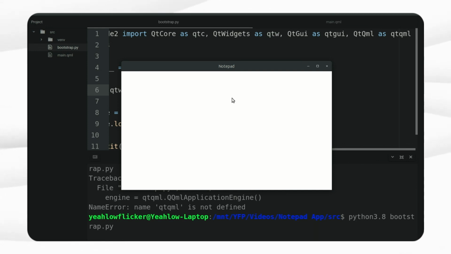In the next episode, we will work on the main interface for our Notepad app.